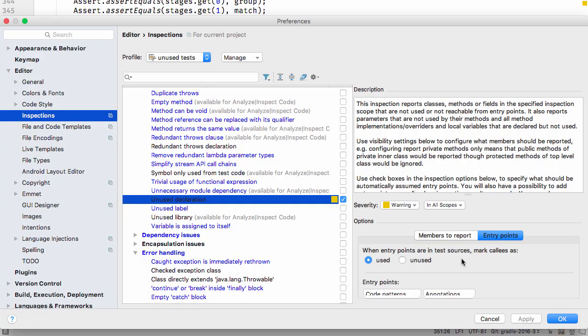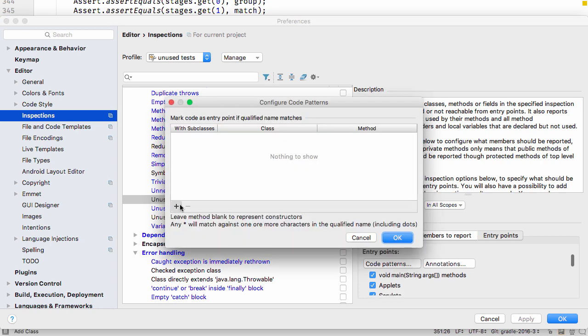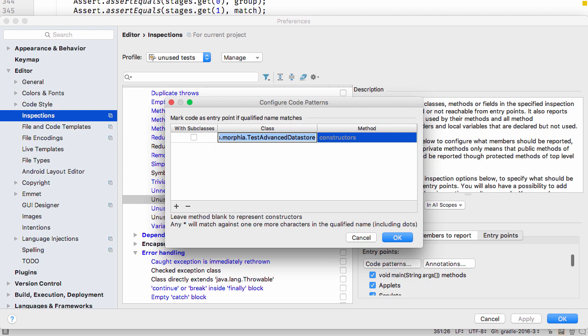Configuring entry points is very flexible. So as well as defining annotations to mark an entry point, you can select a specific class to be an entry point, or define a code pattern that will match multiple classes and multiple methods.